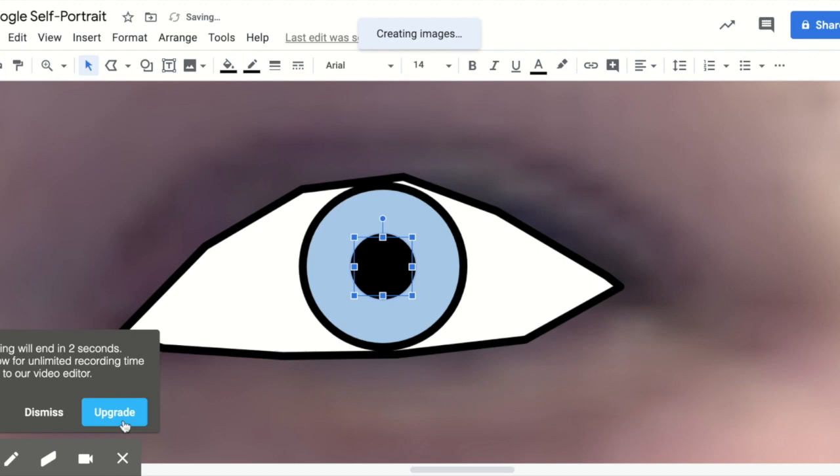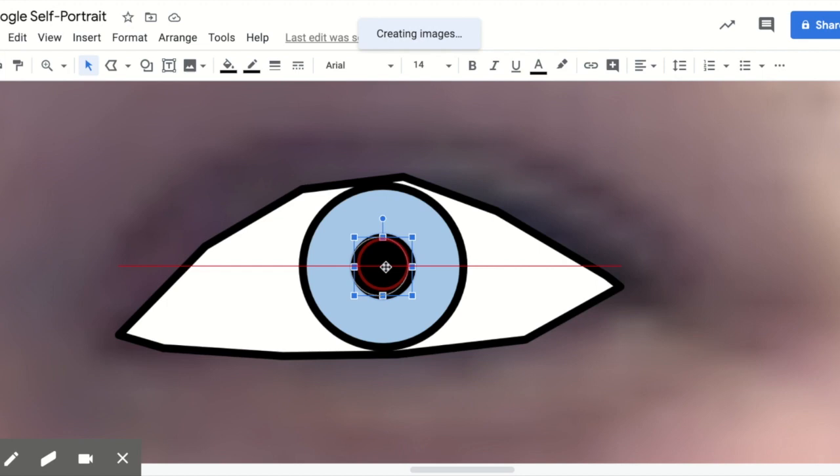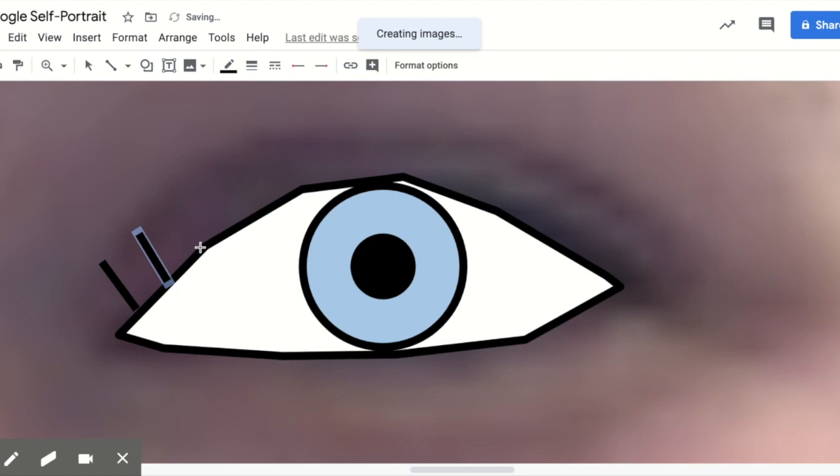Welcome back to your Google self-portrait tutorial. So we left off last time with moving this pupil right to the center so that you've got your eye. Now, the last thing you can do with your eyes before we move on is you can make lines and you can make your eyelashes if you would like. And you just make little lines, click and drag to make your eyelashes.